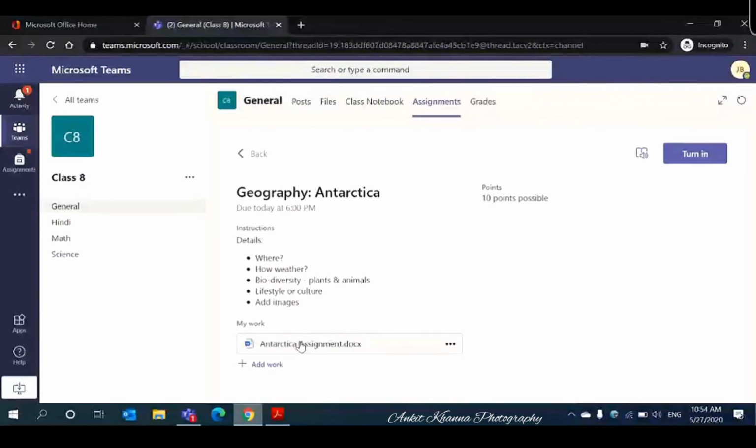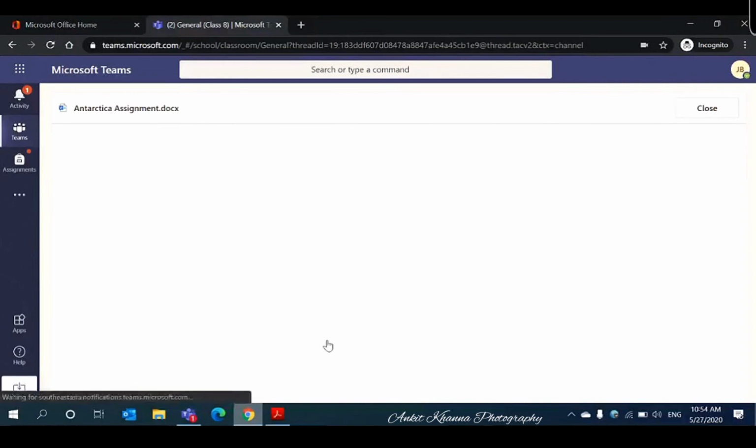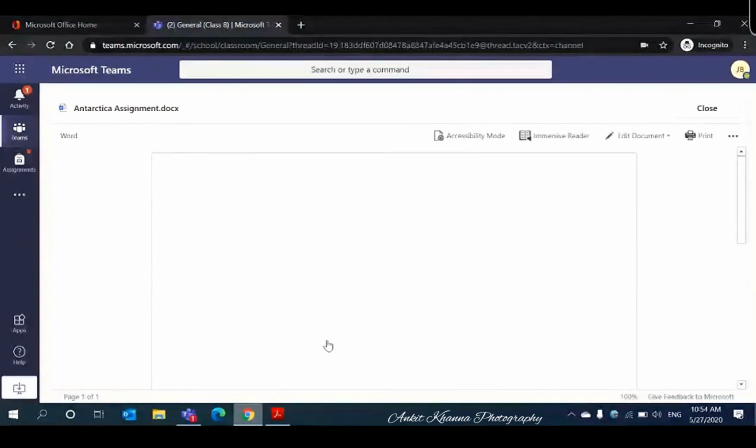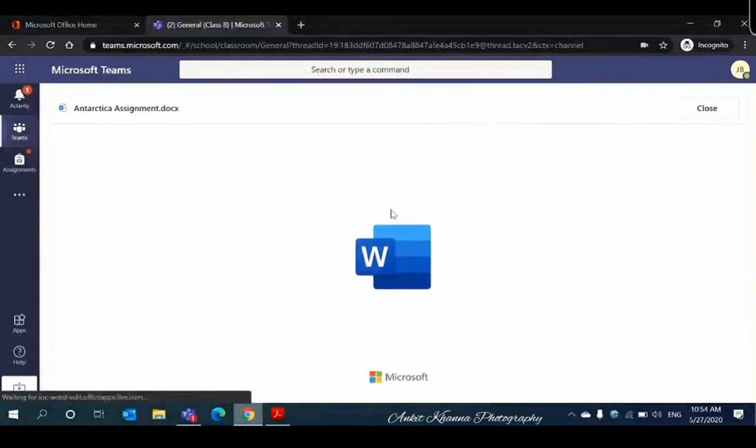And then the teacher also gives you a template file. This template file is where you can complete your assignment. You can click on this template file. It opens there only, and as a student, I can complete this from here. So I am going to click on edit document, edit in browser.